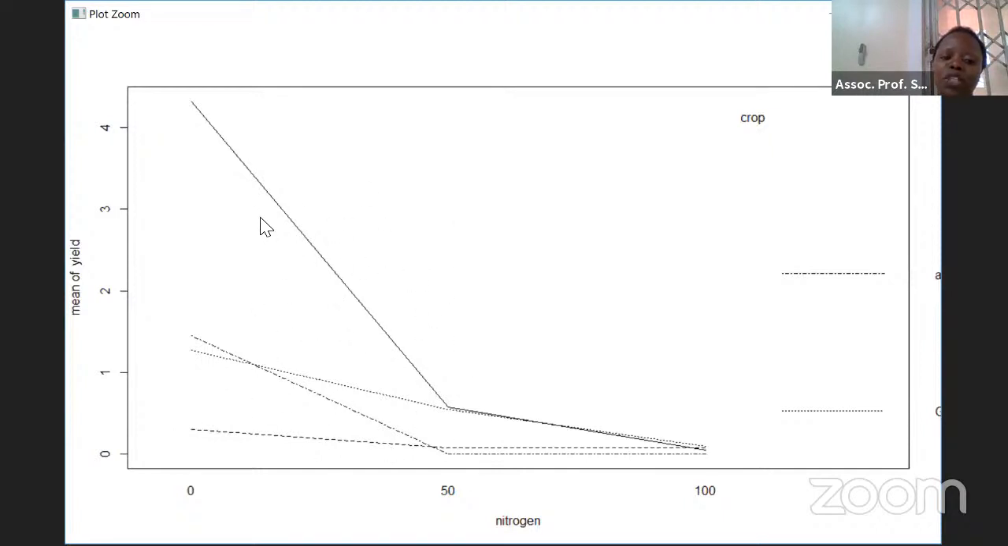We can make it more beautiful by varying these colors, putting in the aesthetics so that the graph becomes more beautiful. Okay, let me go to the chat. Do we have any question?